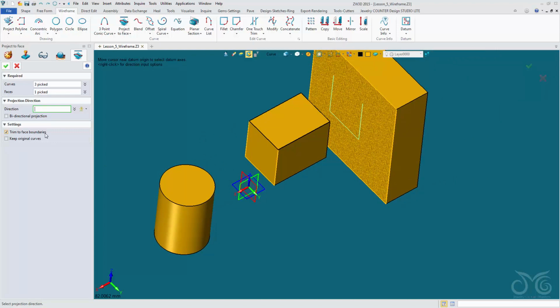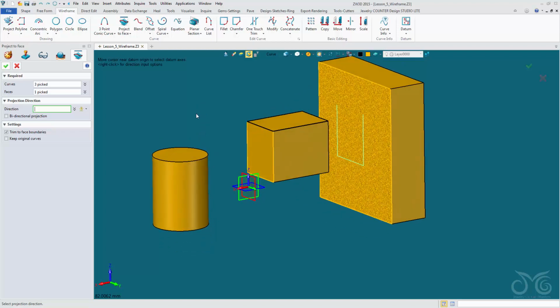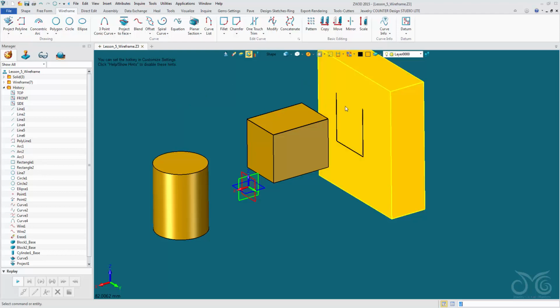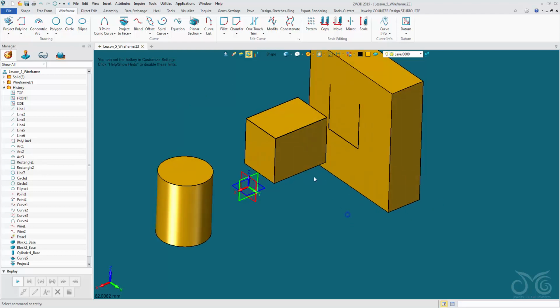Now we can trim to face boundaries. Okay, so if a face is trimmed, we can opt to project only to the trimmed faces and not to the entire untrimmed boundary of the face. Okay, so we have our preview there. Let's confirm the operation. There we have our projected curves on this face, and we have not kept our original curves because we did not opt to.